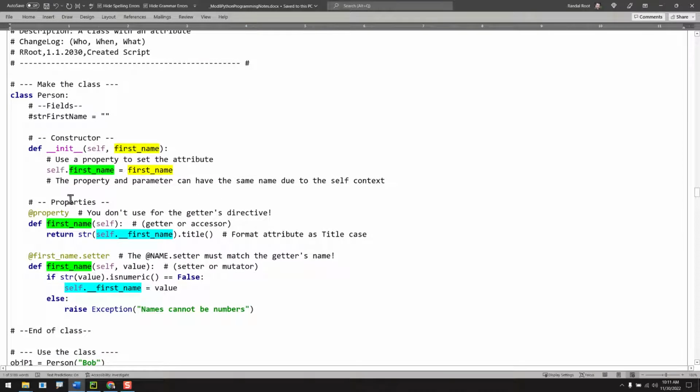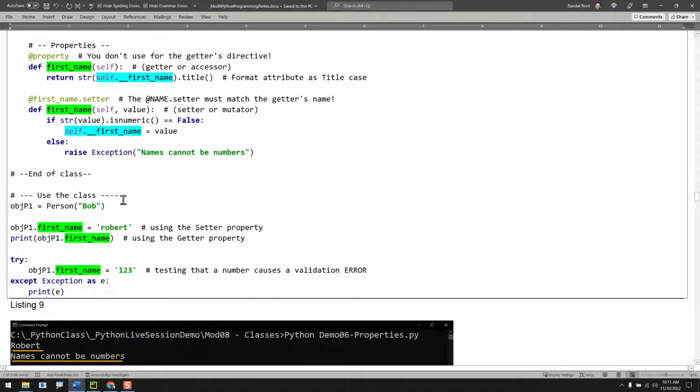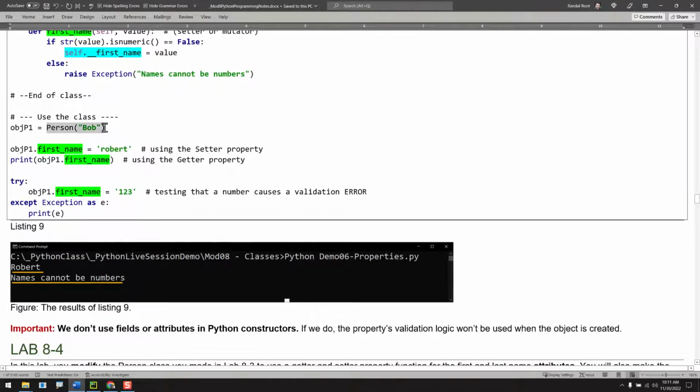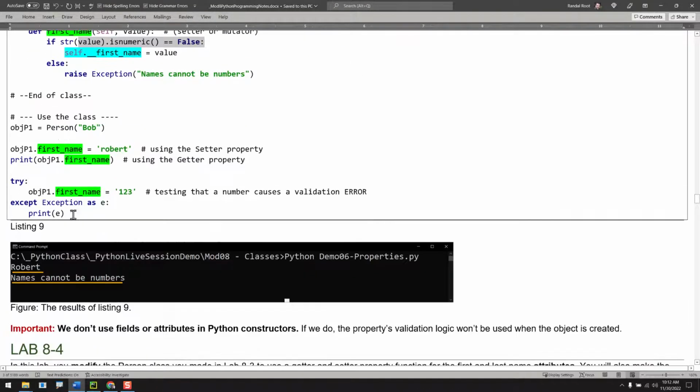So here's an example. Got the first name going in there. I've got my property here for my getter when I'm changing the title. And here I've got the setter and I'm doing the validation logic. And then when I want to use it, I can still pass Bob into the constructor, but it will immediately pass it over to the setter, which validates that it is not numeric. And then it goes ahead and sets the value or gives me an error message if it is.